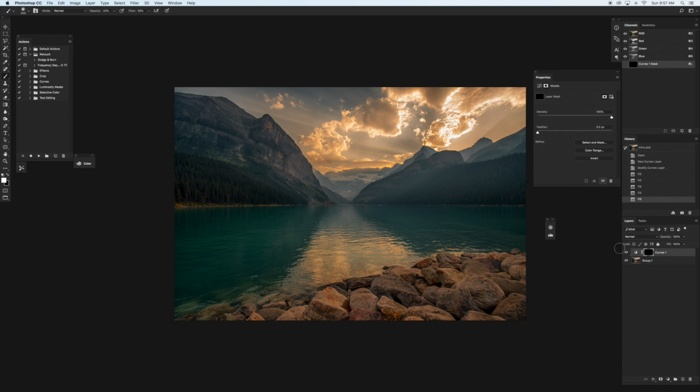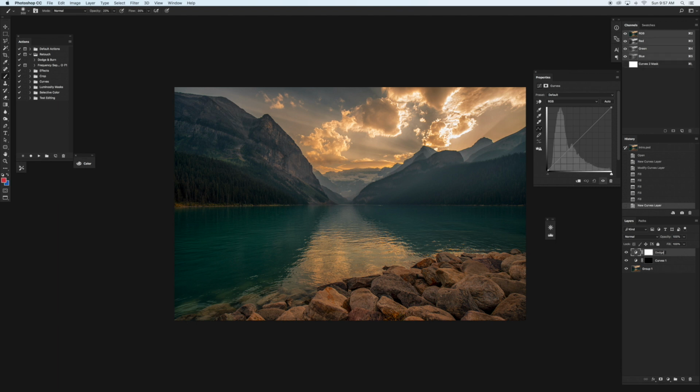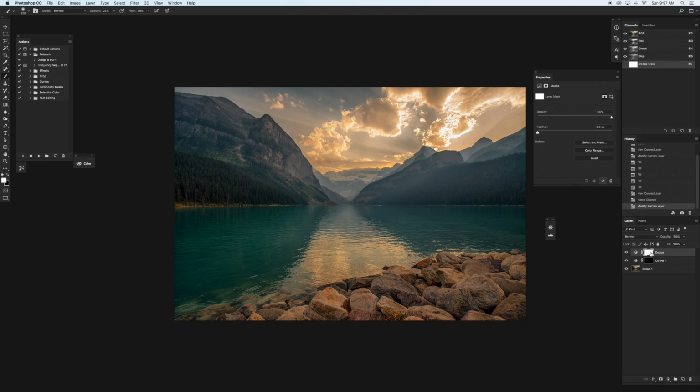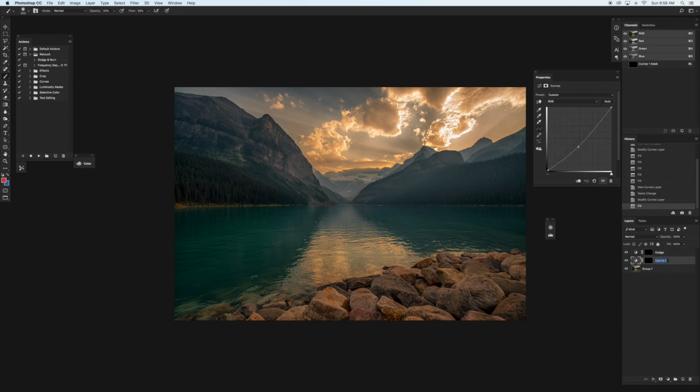Alright, so let's get started, I guess. We'll need 2 curves. So we just go down to here, the half-filled circle, and then we select curves. So we'll have 2 curves. One we'll name dodge, and for dodge, we're going to raise the line, and same thing, Shift Delete or Command Delete or Control Delete, and just select black. And for the curve one, since we already adjusted it, this is going to be burn.